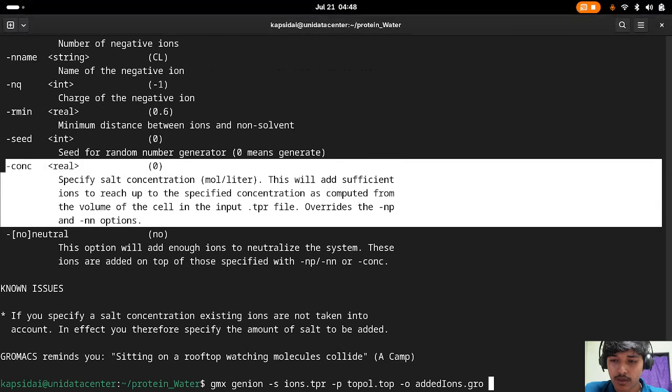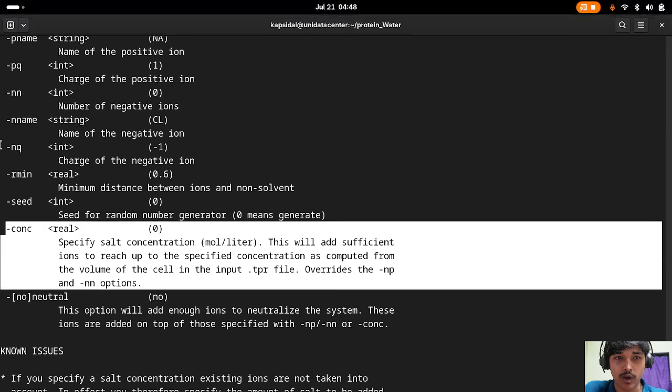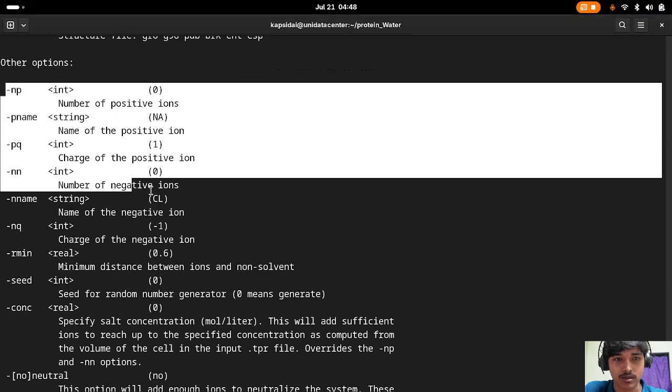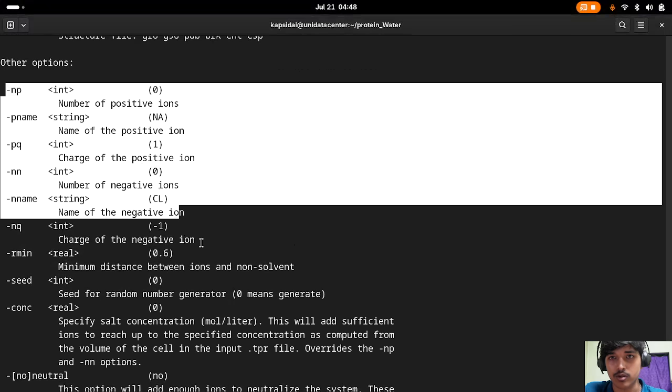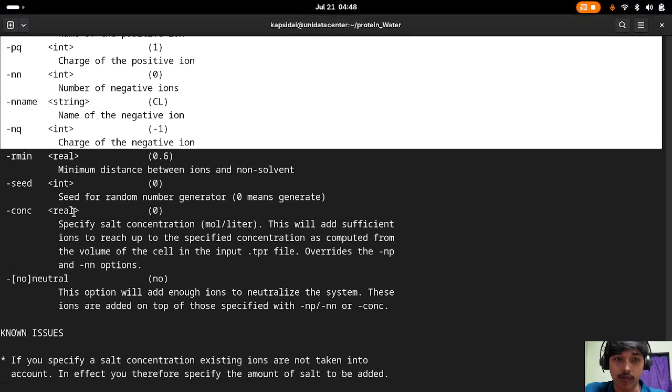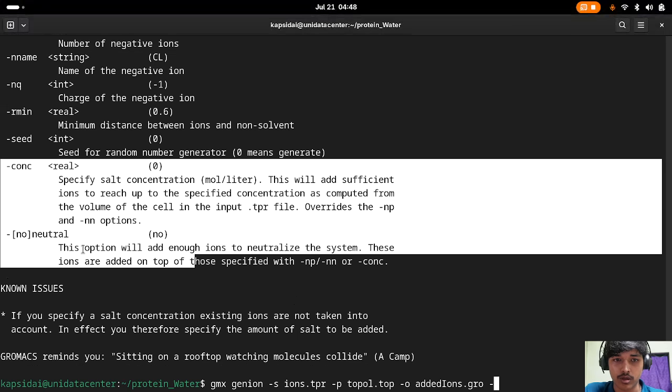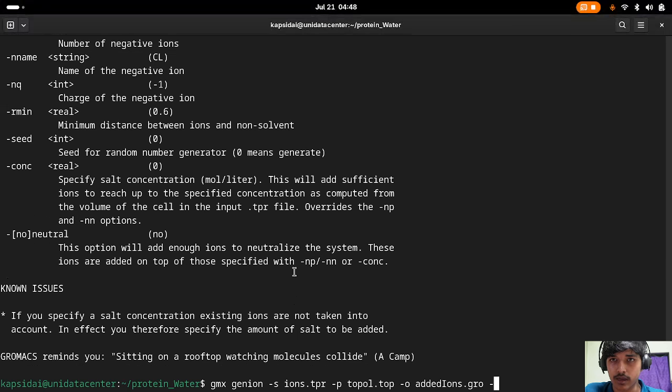Okay. So in genion, I'm not using these other ones. They're pretty nasty ones. You can use that if you really need. But I'm going to use these two, which is neutral and putting the concentration. So I'm going to use 0.15. Just to be sure, here 0.15 means 150 millimolar concentration. This concentration flag takes all the values in molar quantities, or moles per liter.